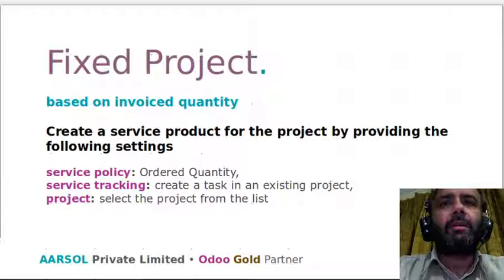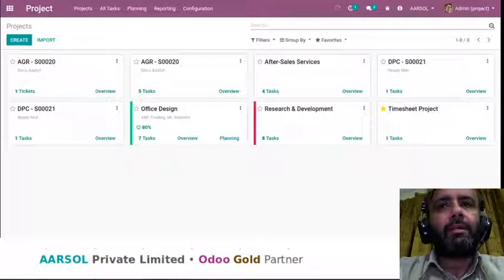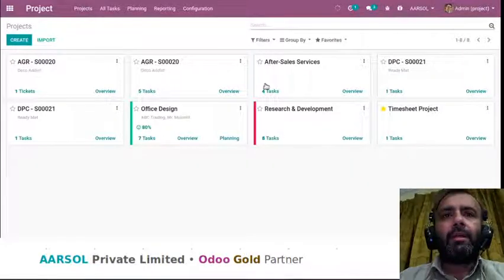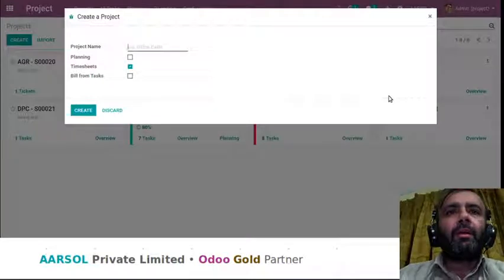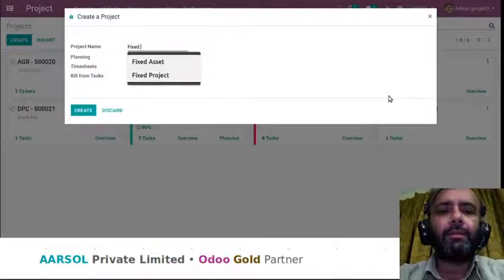So let's check this by creating a project of this type, and then checking the behavior in our demo database. If I switch to my demo database here, then here we can see that we have these projects. First of all, we will create a new project, and we will name our project as fixed project.